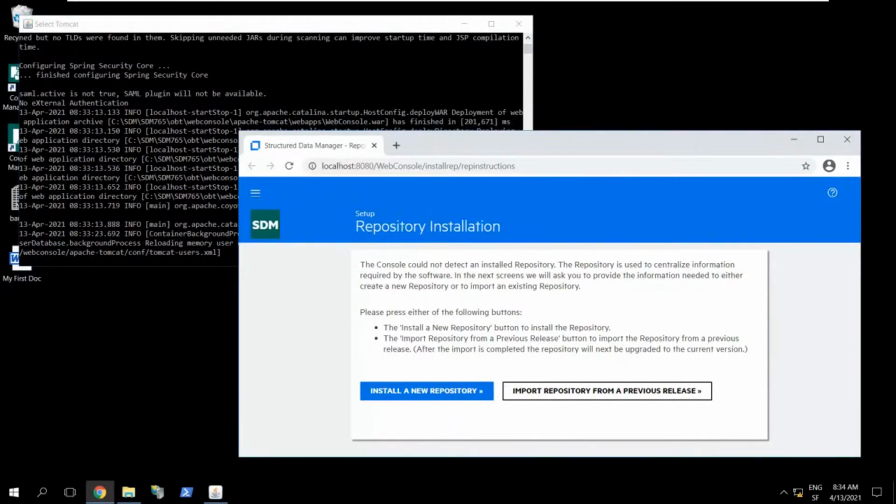And on the other side, we have the web console with this localhost 8080 web console that pops up as well. You have the possibility to launch these from the menu.